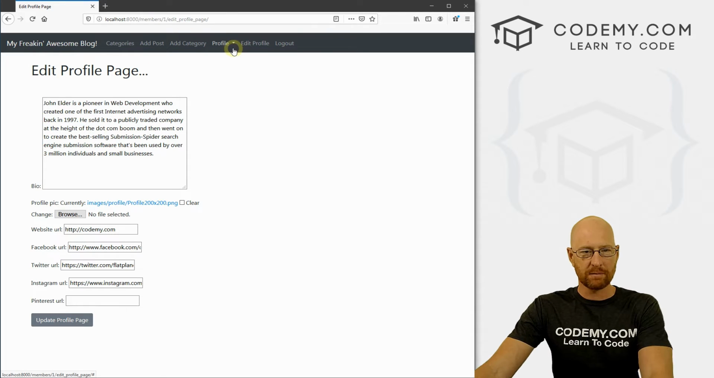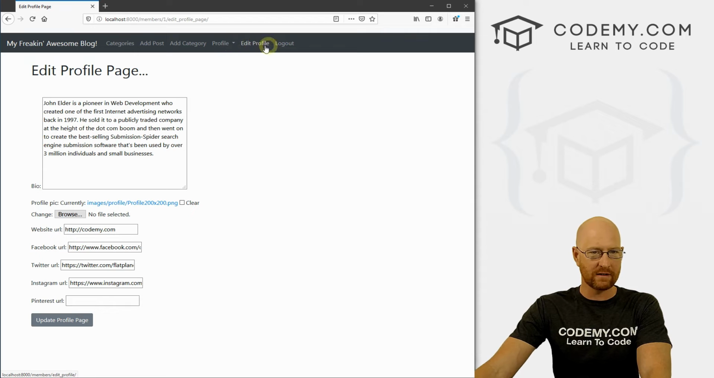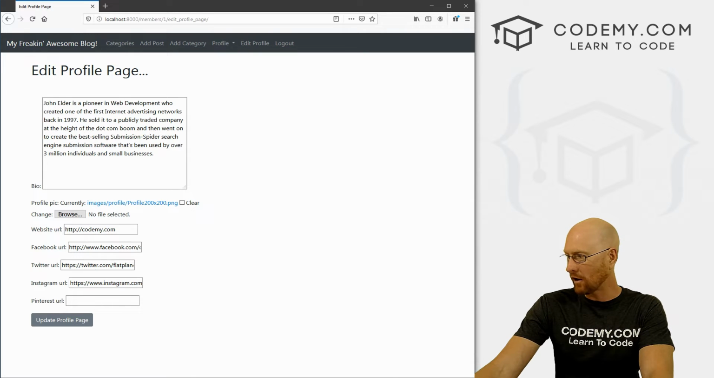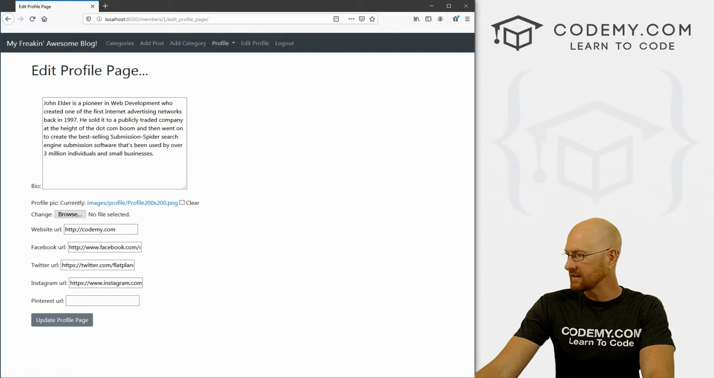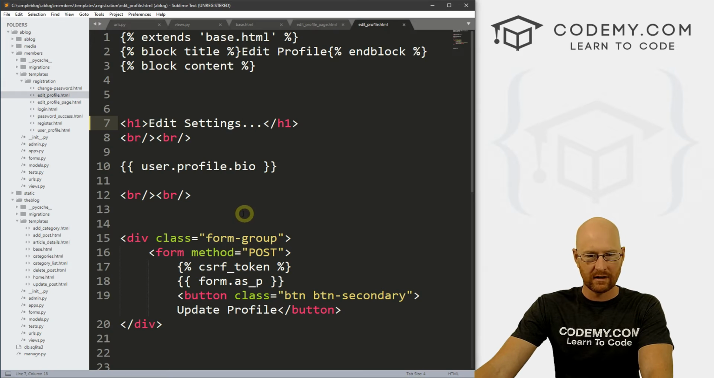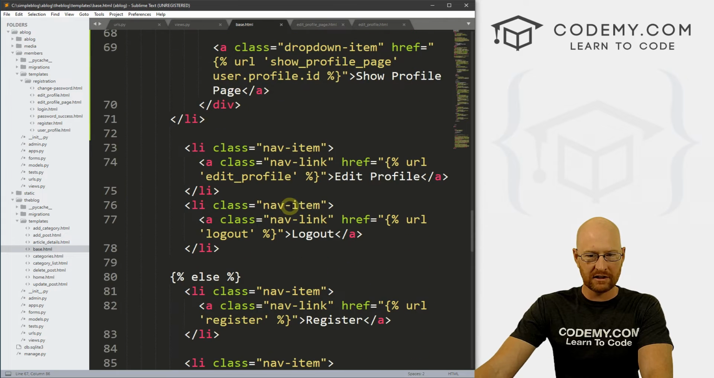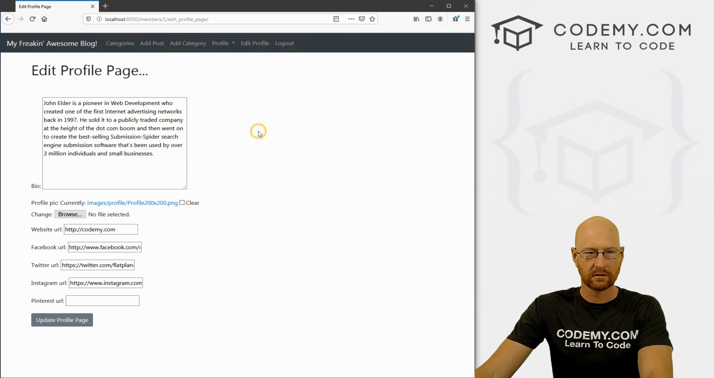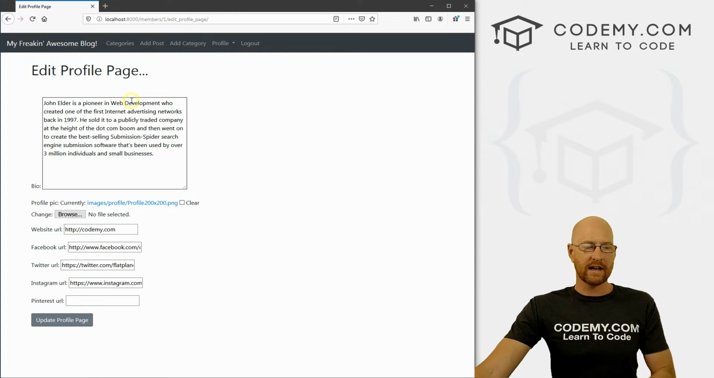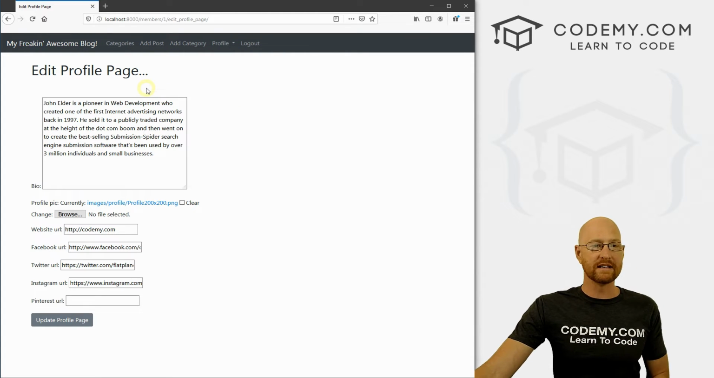Before we talk about that, let's get rid of this edit profile link in our nav bar, since we've moved it into this thing right here. So back to our base.html, come down here to this edit profile link, and we can get rid of that. Save it, come back, reload, and okay, now it's gone. Like I said, this looks like it works, but does it?